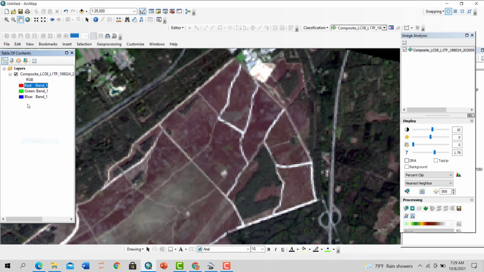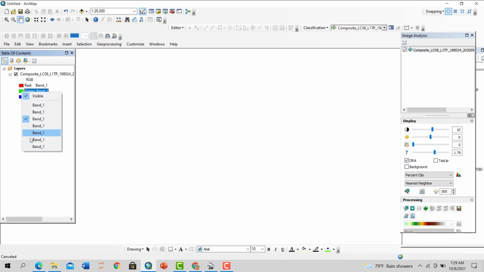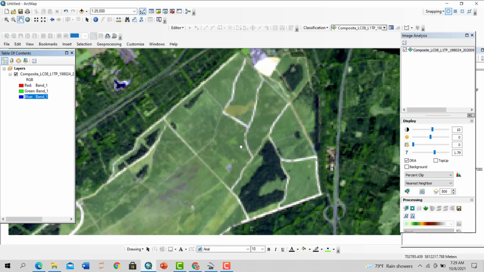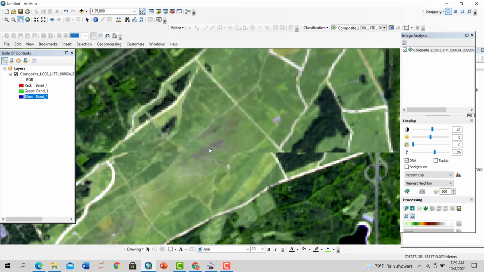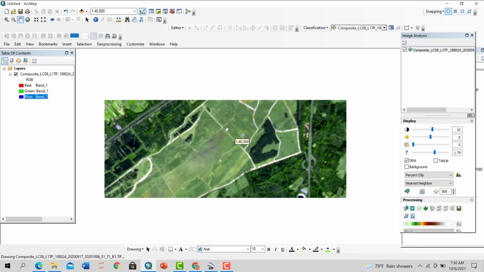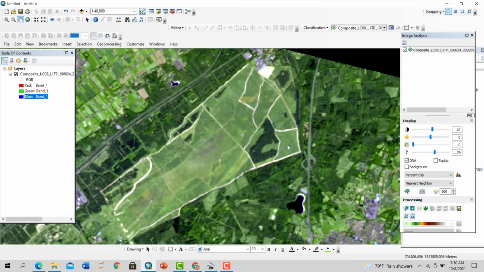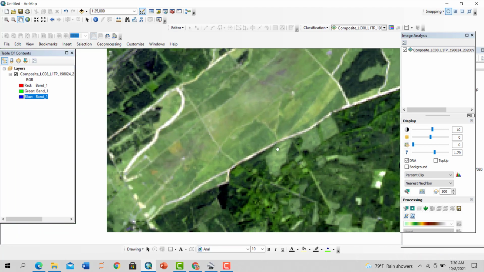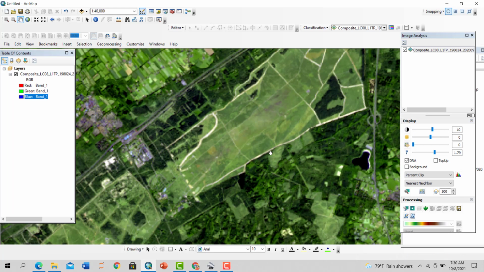Let's go to 7, 6, 4. Now you can see these are actually green. It's not vegetationless. Just over here, it's a bit of bare soil. So we can classify them as grassland. This one also, yeah, or whatever it is, but it's a new class.